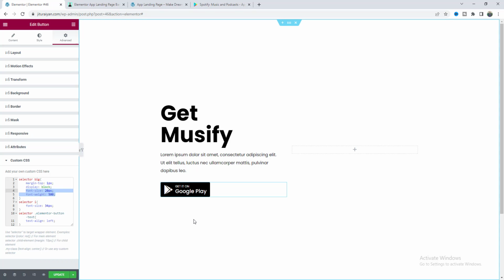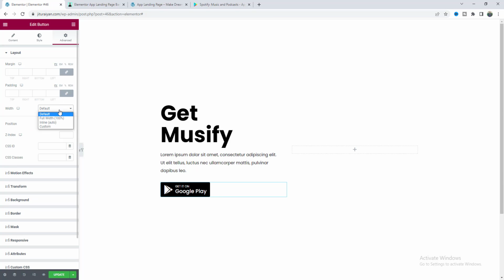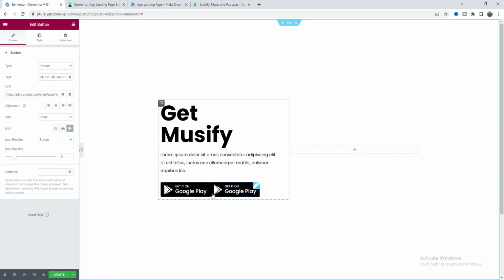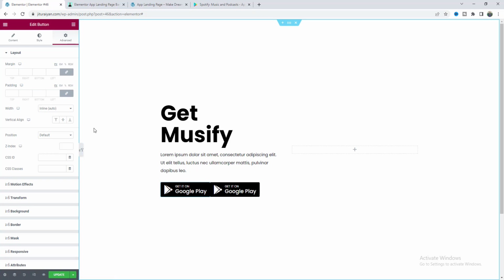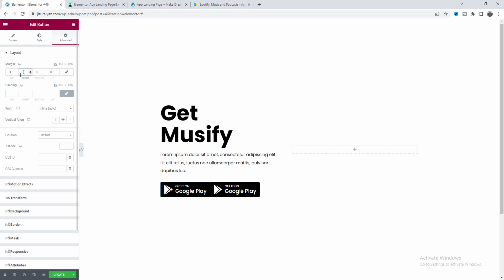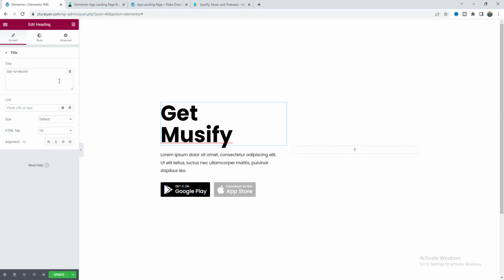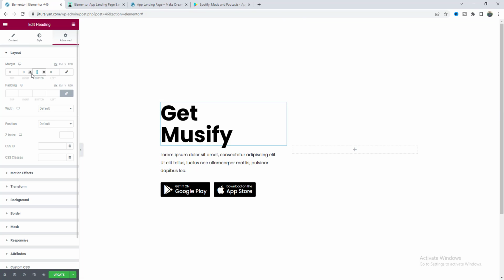Okay, now like this one, I also want to add a button on this right side. So for this, first of all, I want to make its width inline and let's just duplicate this, and I want to make some spacing between them. So for this button widget, make some right margin from here to 15 pixel. For the second button, first of all, I want to change this text to Apple and also change this text. Lastly, I want to adjust the spacing between these items, so give some bottom margin here and also for this one.